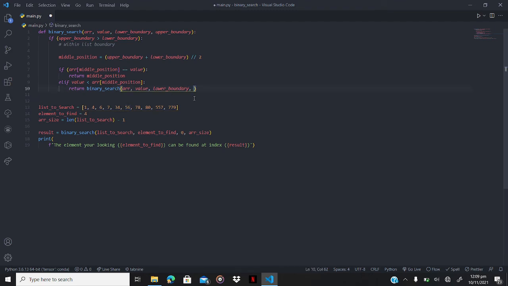So the lower bound is still going to remain 0 as we define here, and our upper boundary is going to become middle position minus 1. The reason why we're using middle position minus 1 is because this is the middle position, and we want to work with everything that is less than that, so working with 34 all the way to 1. So if the value we're looking for is less than what's in the middle, we're going to return this binary function with the following parameters.